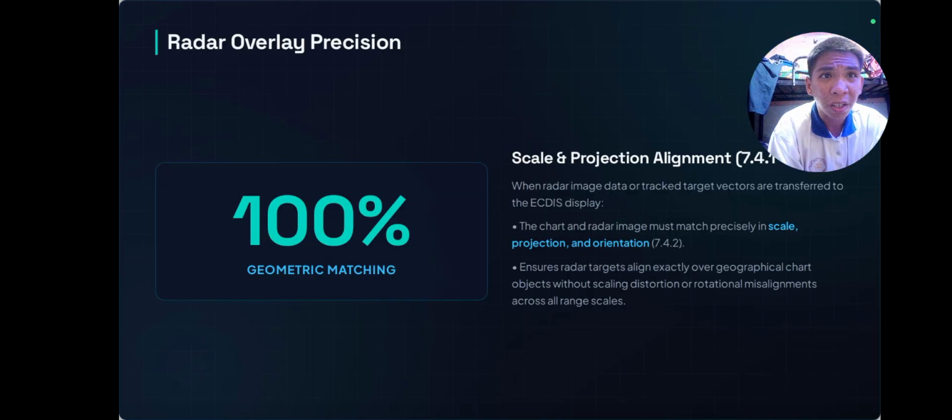Radar overlay position, scale and projection alignment, 7.4.1. When radar images or tracked target vectors are transferred to the ECDIS display, the chart and radar images must be precisely aligned in scale, projection, and orientation. This ensures radar targets align exactly over the geographical chart object without scaling, distortion, or rotational misalignment across all range scales.